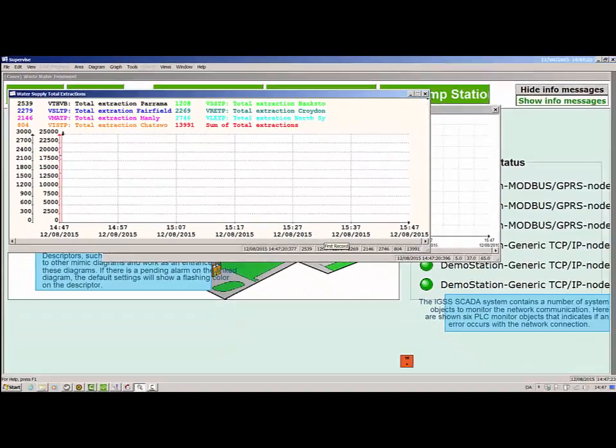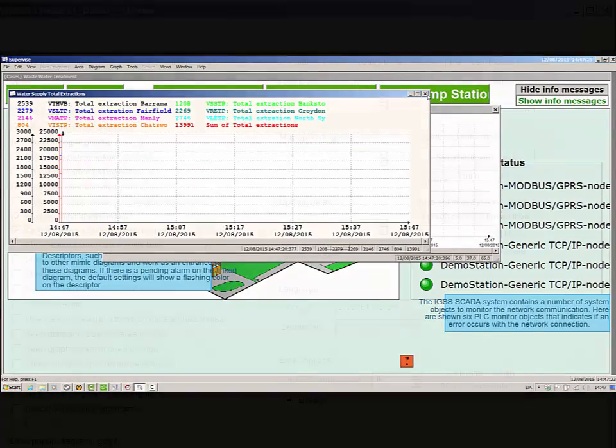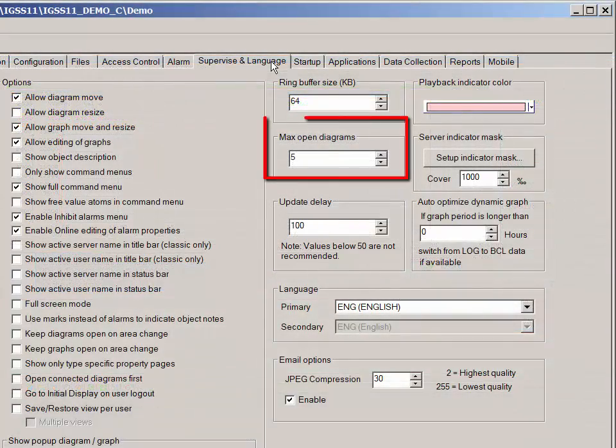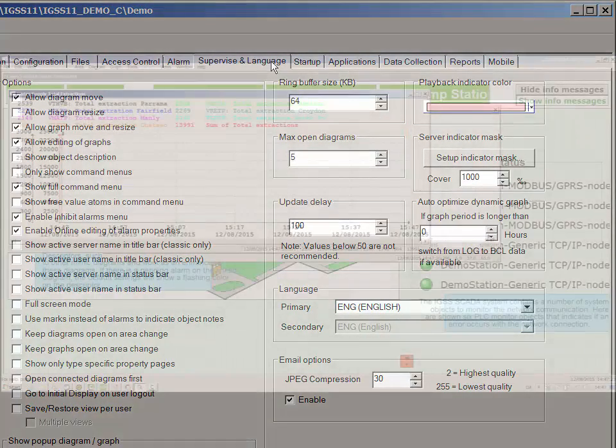By the way, the maximum number of open diagrams defined in the System Configuration Form will limit the number of open diagrams in the Supervise module. This, in turn, limits the number of open diagrams and graphs you can have in the diagram list.